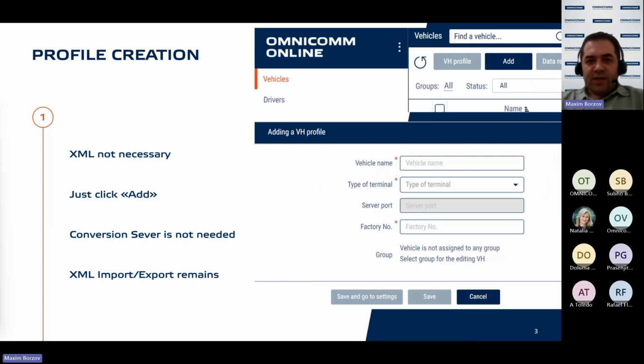This section will explain the new methods for profile creation within the Omnicomm Online platform. As established, the current protocol for adding a vehicle profile to Omnicomm Online requires an XML file. This file can be obtained either through Omnicomm GPS tracker or terminal configuration and subsequent export from configurator application, or by adding an object to the conversion server and exporting the corresponding XML file. This XML file is then imported into Omnicomm Online.